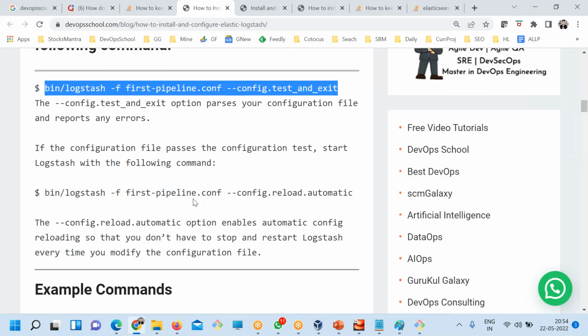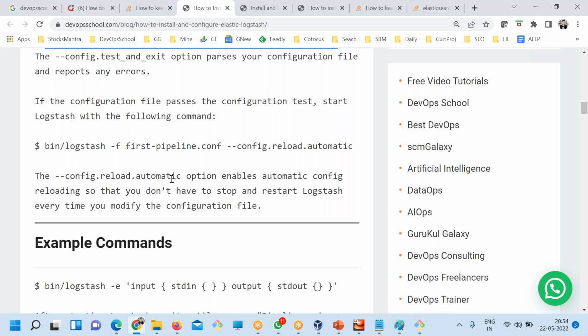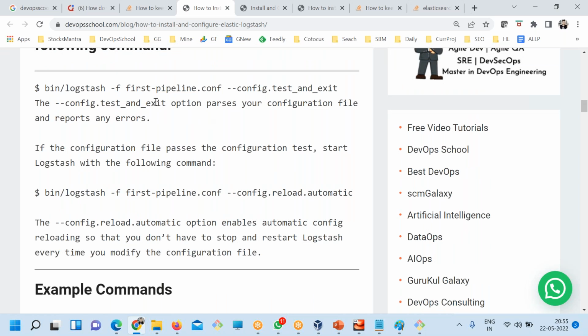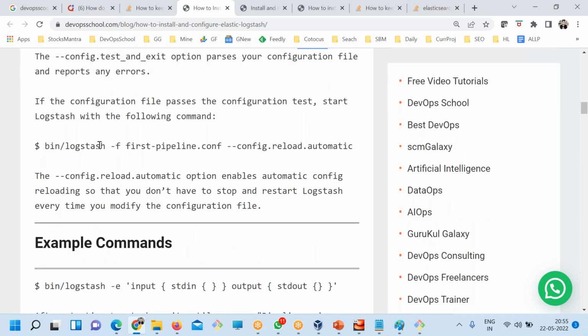This validated only syntax, Raj? Is it validating the syntax or the uptime of the input, the Beat? No, it's not validating those. It's only syntax here. Checking the config file and testing it and exiting. That's all. Okay. So my configuration file is okay.